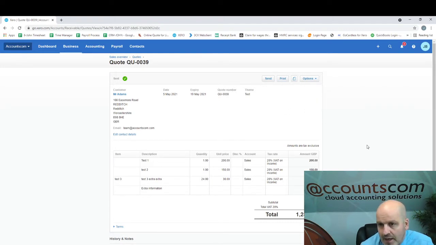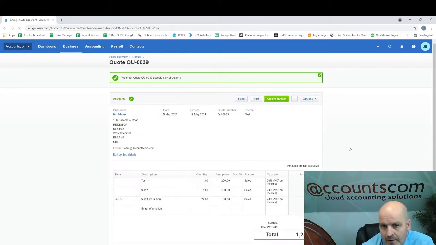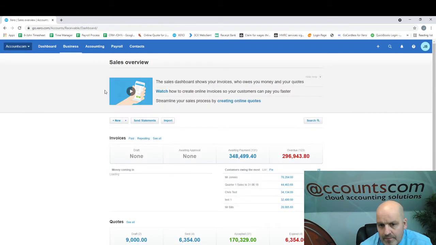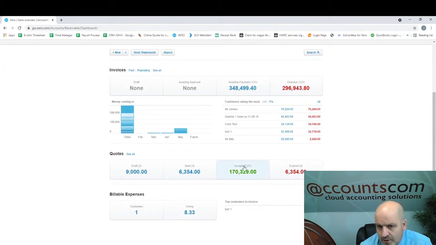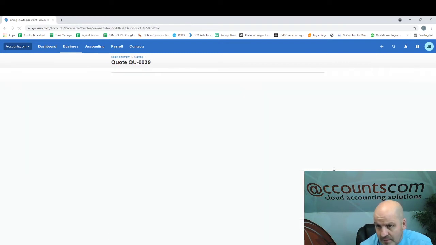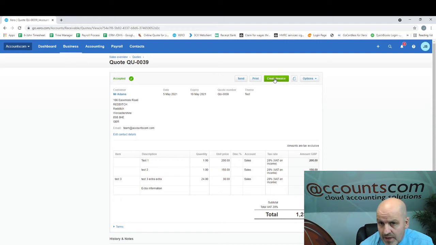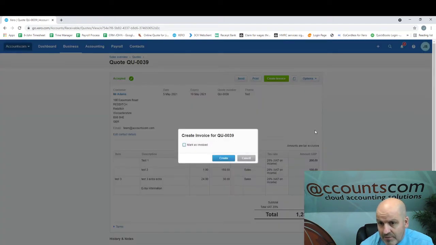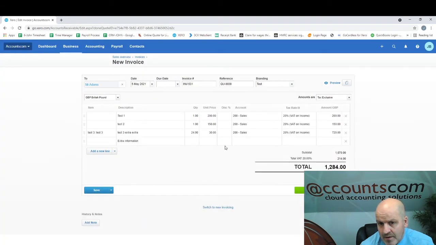So if we mark it here as accepted, so at that point now we've got business sales overview. Okay, these are accepted quotes now, so it's moving it all along. It's gone from draft into sent, and now it's been approved, accepted. So at that point we can easily convert it into an invoice. So it gives you the option now to create it into an invoice. So we can go create, okay, there's the invoice.